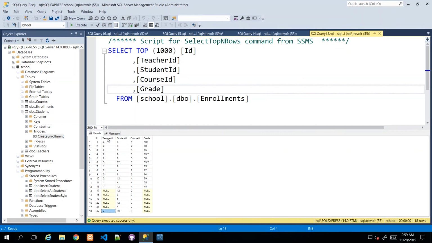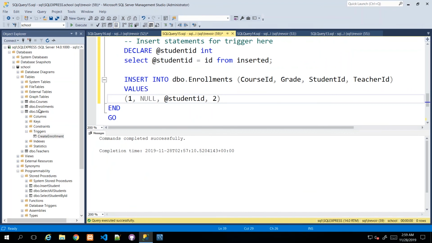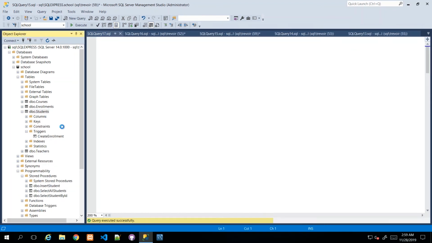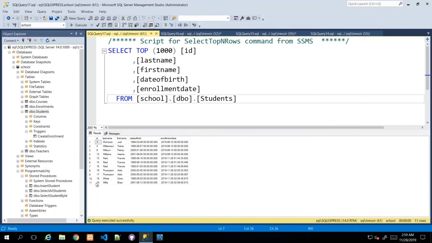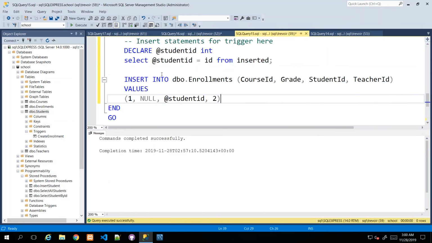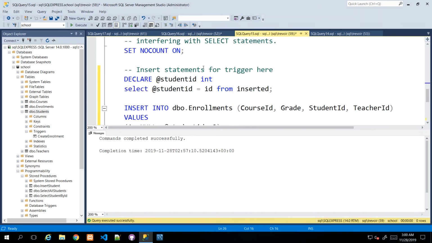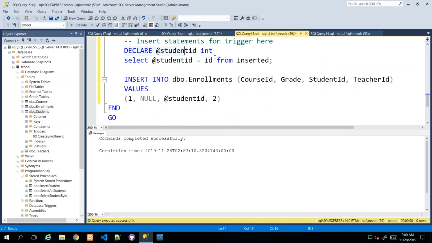teacher ID 2. And if we just take a look at student with the ID 19, let me just select top 1000 from students, then we see that Brian Willis was indeed entered. He does have the student ID 19, and our trigger acted upon the insertion action, because I said after insert. So after a new student is inserted, then I want you to get the ID for that newly inserted student and then do an enrollment.